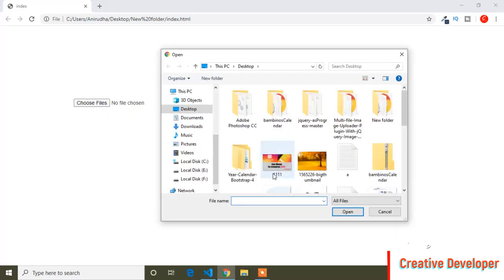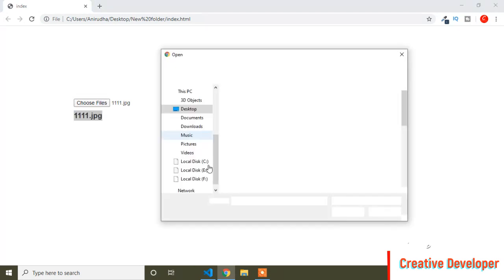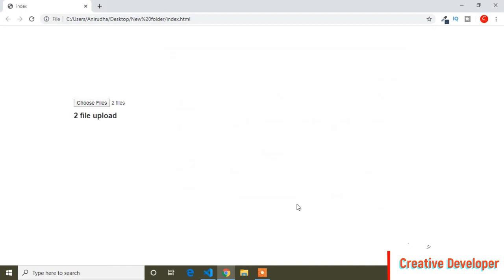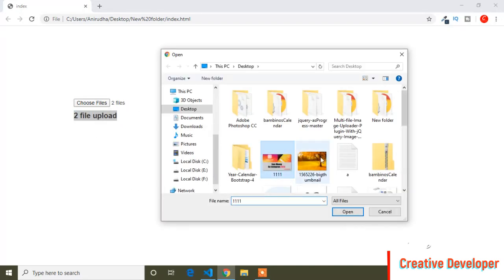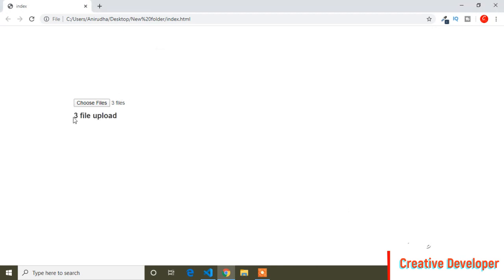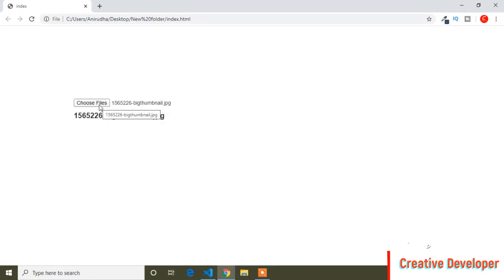So here, when I'm uploading one image, then you can see it's showing the name of the image, and if I upload more than one image, like I'm uploading two images, here you can see it's showing two files upload. And if I upload three files, you can see it's showing three files upload. But if I'm uploading one image, then you can see it's showing only the name.